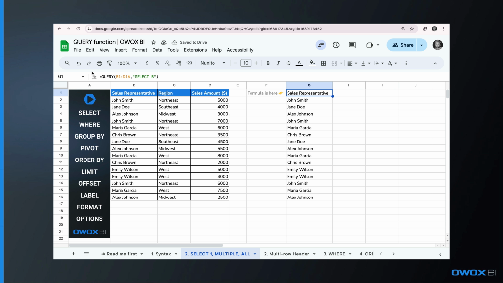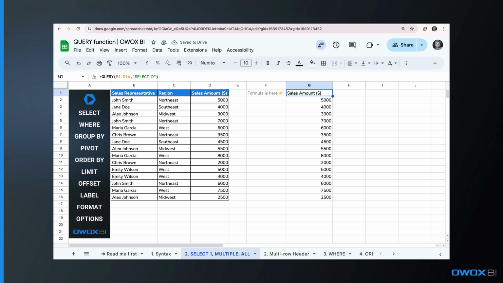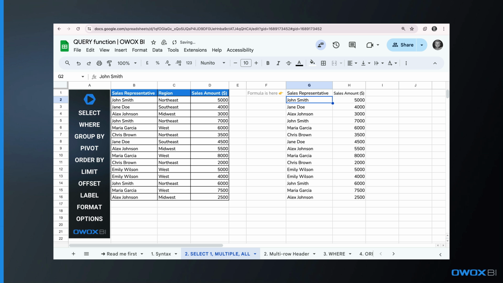To see only the regions, let's replace B with C. To check the sales amount alone, we can replace it with D. Or to list both sales reps and their sales amounts regardless of the region, let's say select B, D. Each of these variations of the select statements inside the query function allows you to focus on only the relevant columns required for your analysis or report.